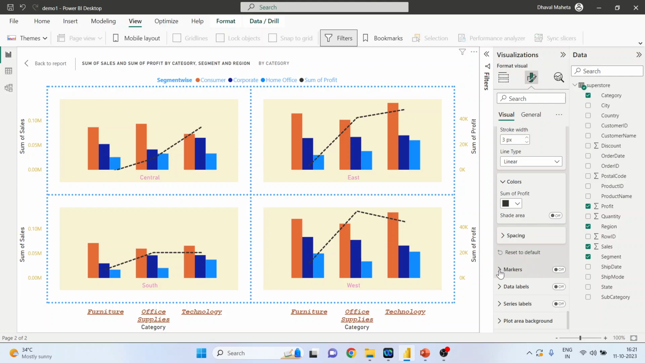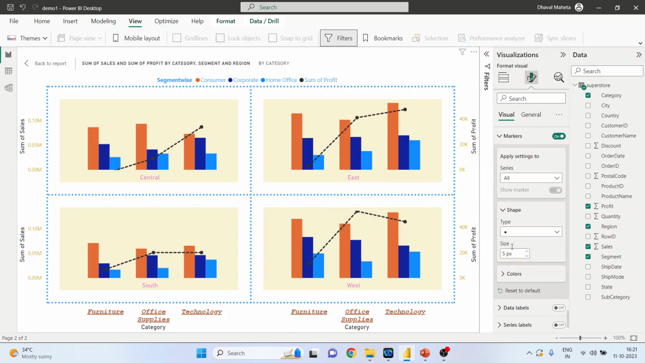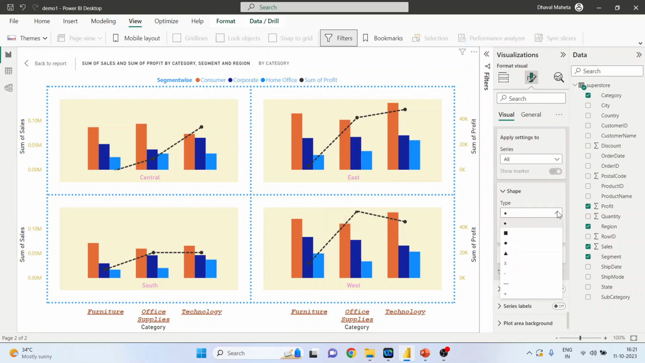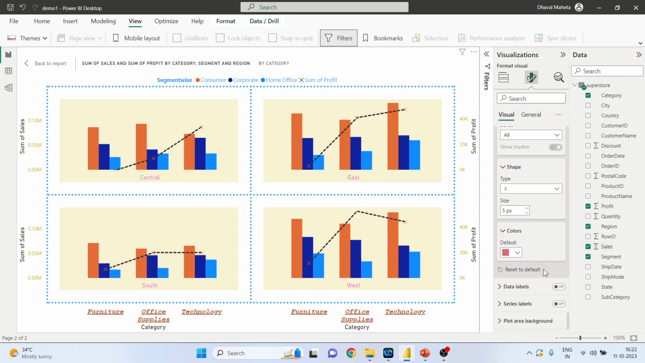Done. Markers. Do I require markers here? On it. So the round markers will have appeared. You can use this marker, cross. Color. Let's change the color of this marker and increase the size of this marker.